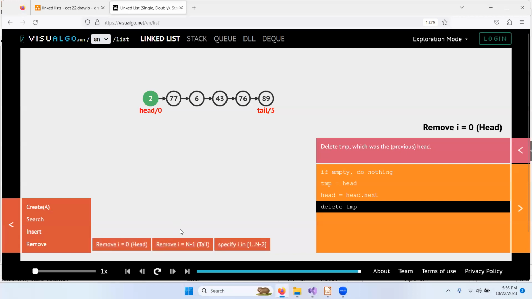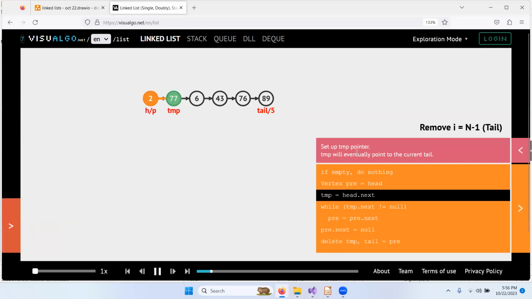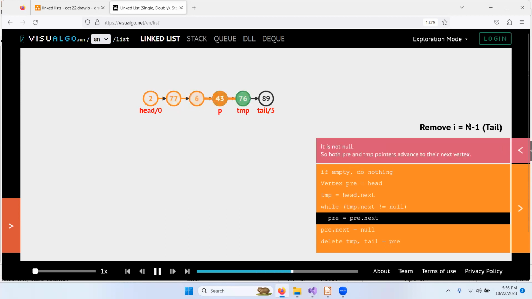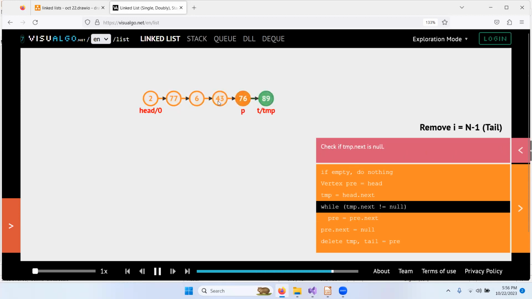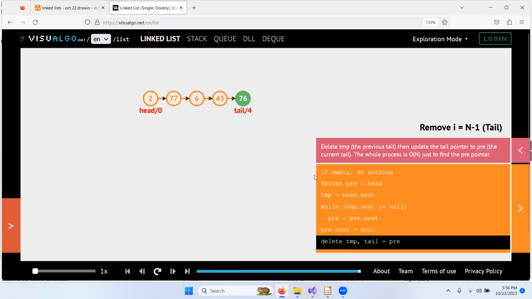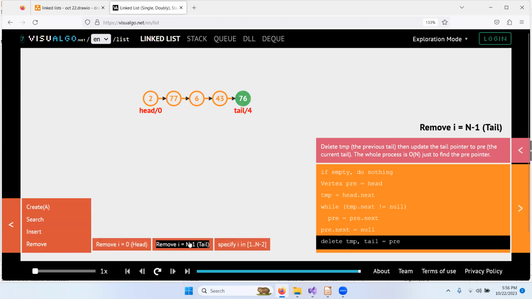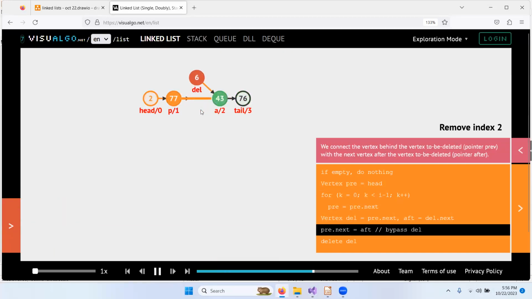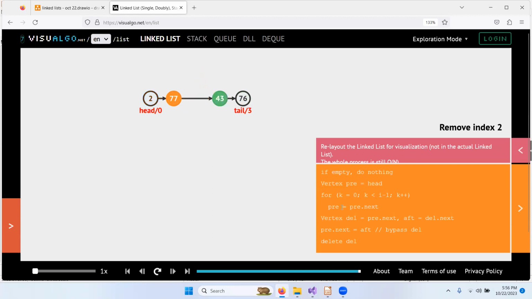If we want to remove, let's see, what are we removing here? Removing the tail. 2, 77, 6, 43, 76, 89. Okay, that's a way to remove the tail. And I think in this particular website, there is a way to specify an index. Remove 2, so 0, 1, 2. So we're going to delete 6. Okay, so you get a similar result.